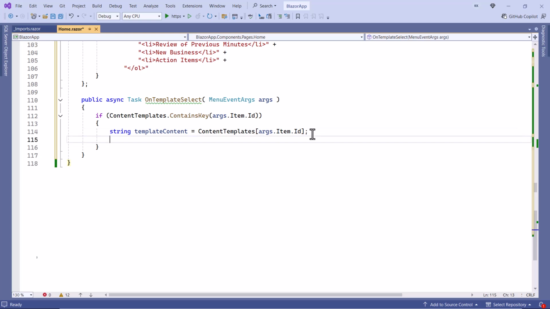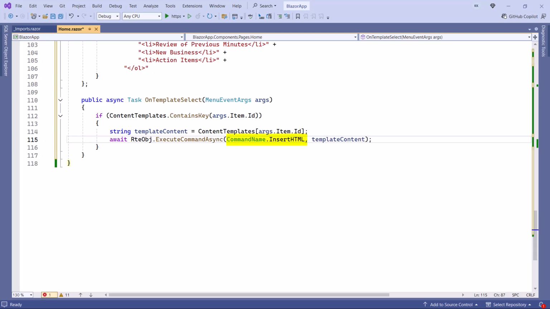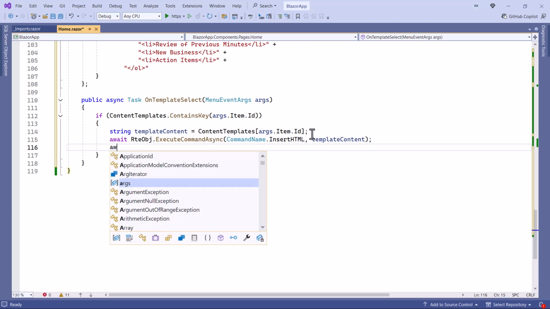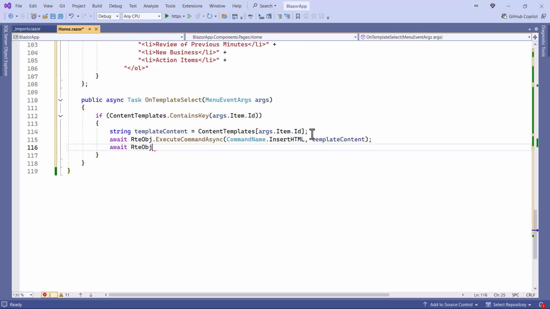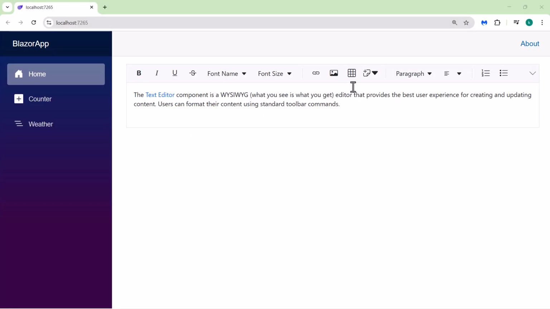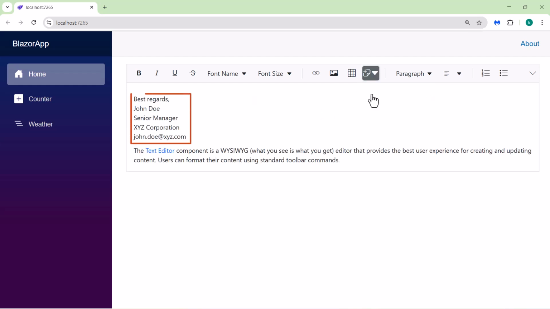Next, I call the execute command async method on the rich text editor instance, passing two parameters, command name and the template content. Finally, I call focus async to bring the rich text editor back into focus after inserting the template. This setup ensures the selected template is inserted into the RTE, making the experience smooth and interactive. In the output, when I click any toolbar item, the template content renders in the rich text editor component.